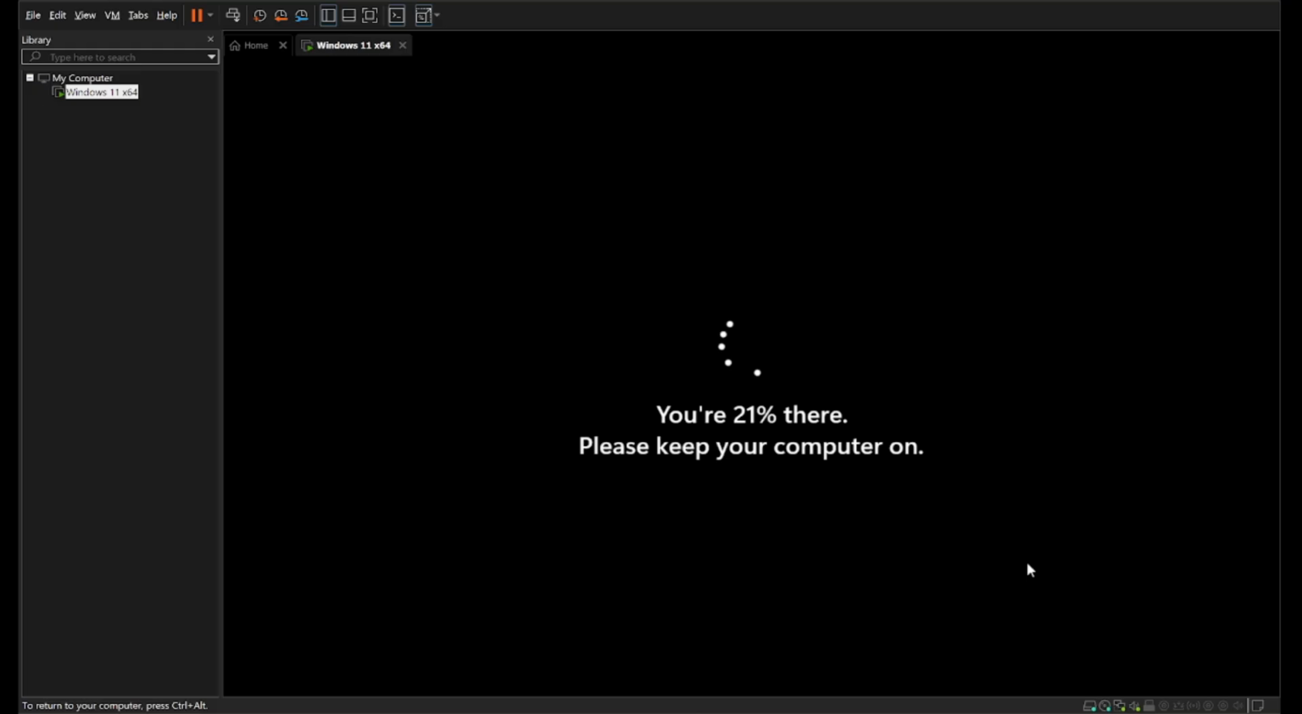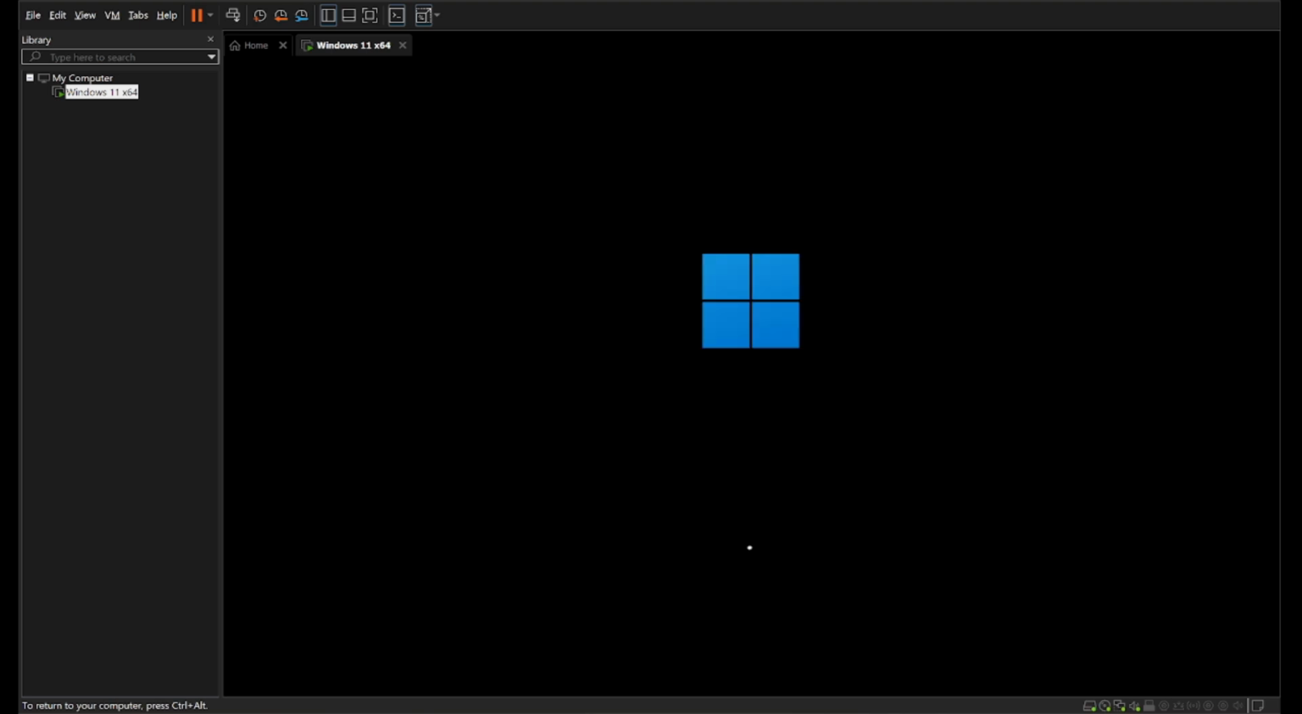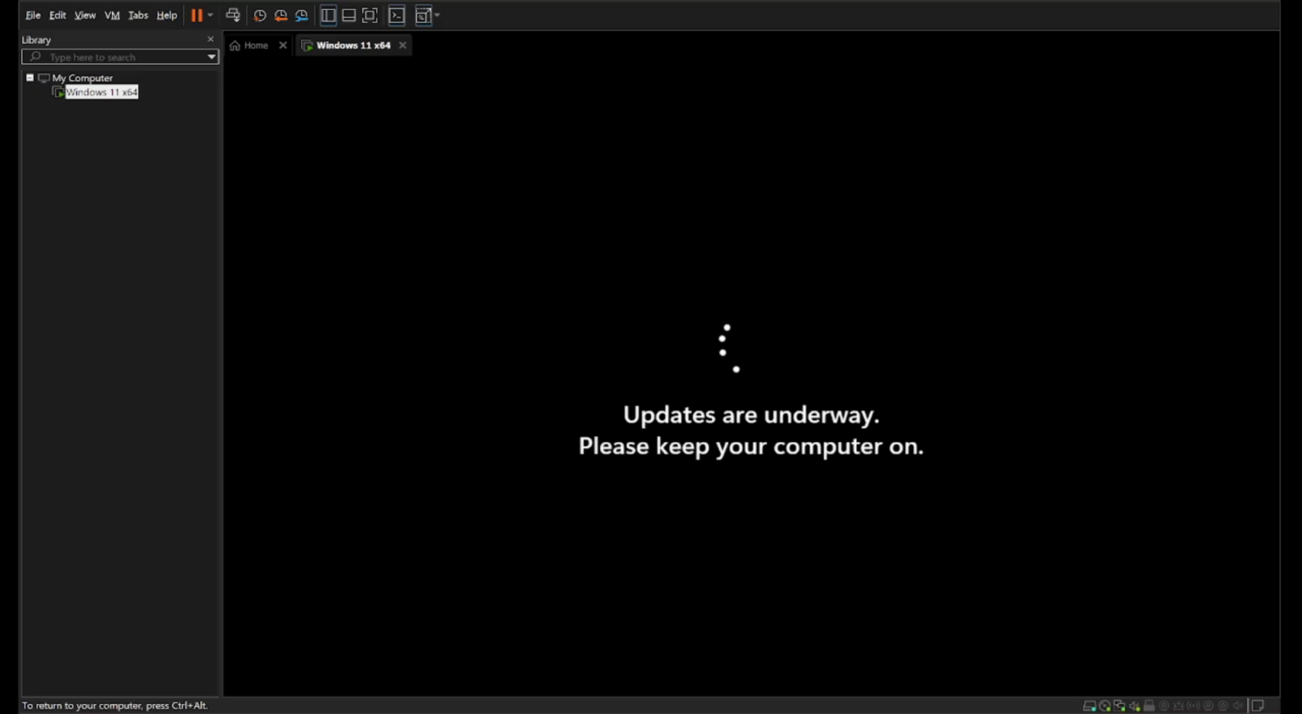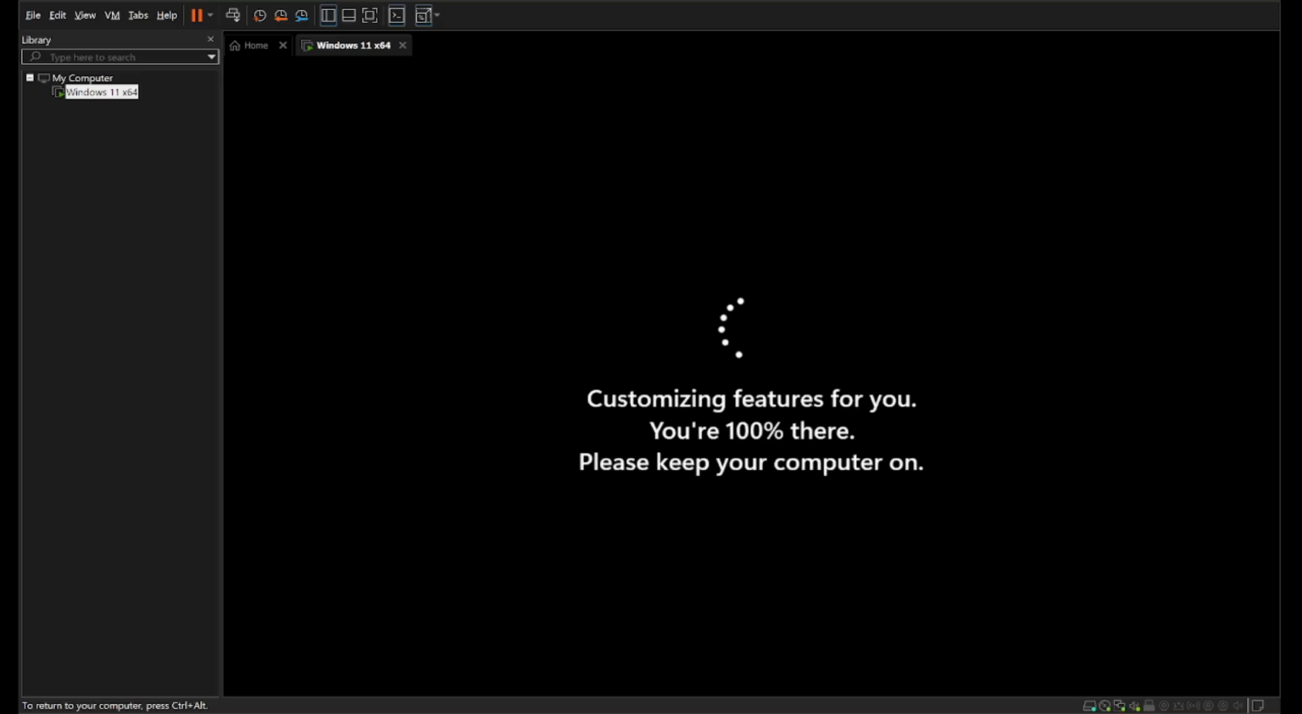Spoiler alert, I do have things set up right now where I don't expect it to actually work. This is one of the requirements for using the Windows Subsystem for Linux, that you have virtualization enabled in your BIOS. And I know that's quite a mouthful.